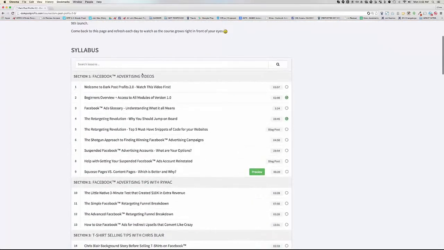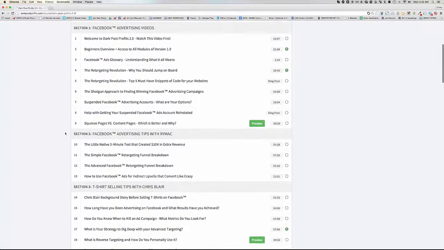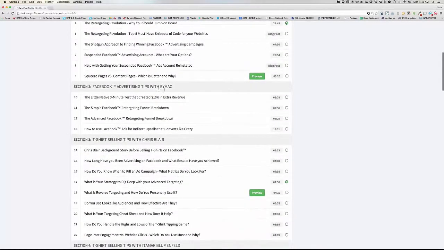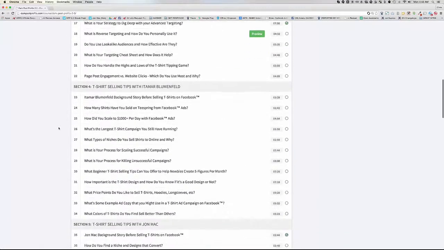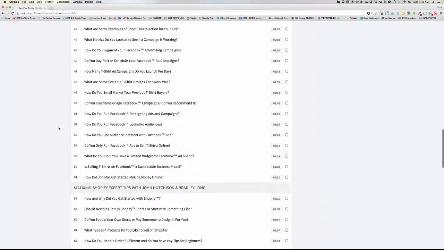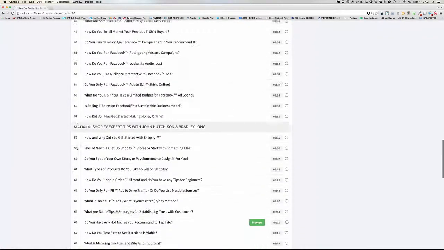And as you can see here, we're breaking it down into different sections. Facebook advertising, and right here, there's all kinds of different stuff. You'll notice sometimes there'll be written blog posts or PDFs. Sometimes there'll be audios. You go through and it's just pretty awesome here. Facebook advertising tips with RIMAC. You'll notice we have guest speakers. Chris Blair, more guest speakers. And there'll be different topics such as t-shirt selling. And then you'll get more topics such as Shopify, setting up your own online store.